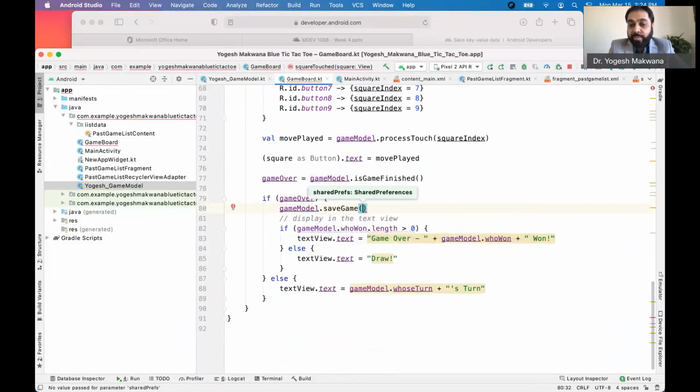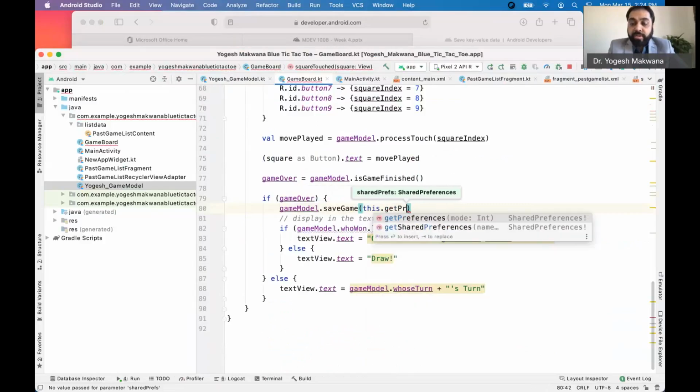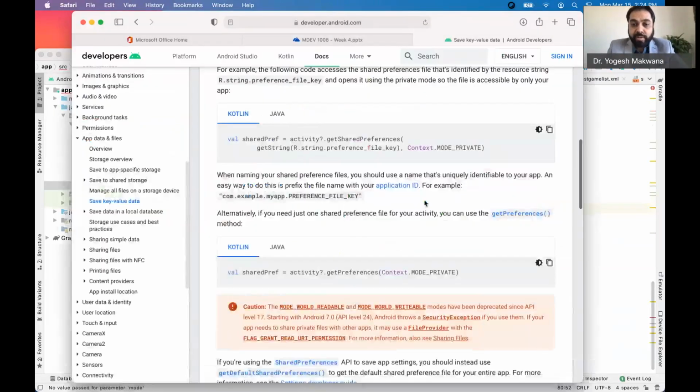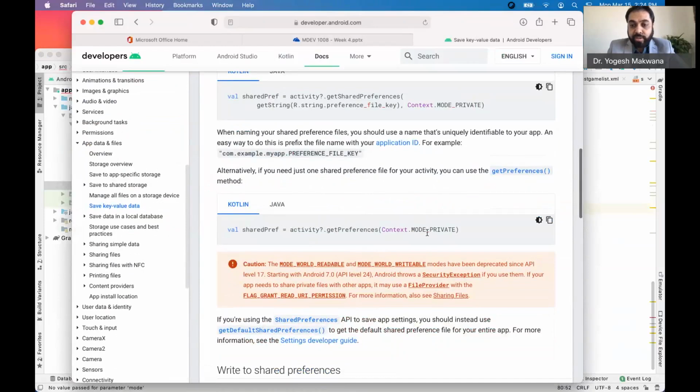And now we want the preferences object. This is an activity, so we'll get getPreferences, and it asks us for a mode, what the mode is. If we look at the documentation, we will see the different modes. Right now you see it already gives us here in the code MODE_PRIVATE. If you're curious, go and look at the documentation, see what other modes are and what information they would share or not.